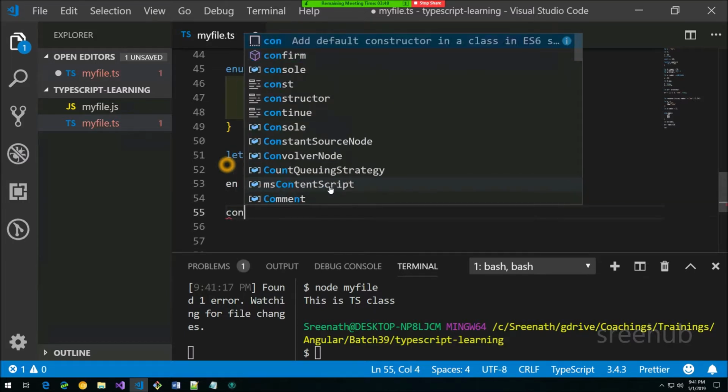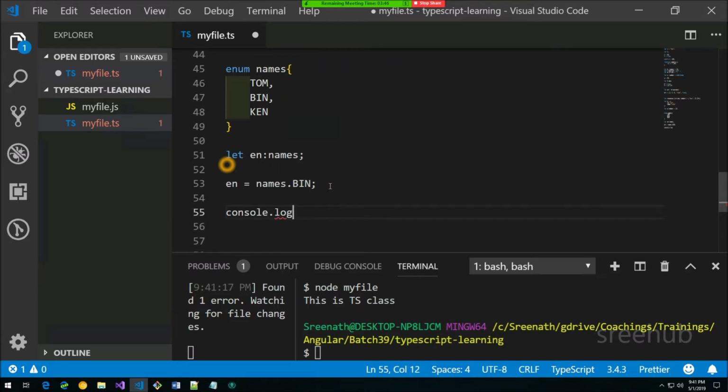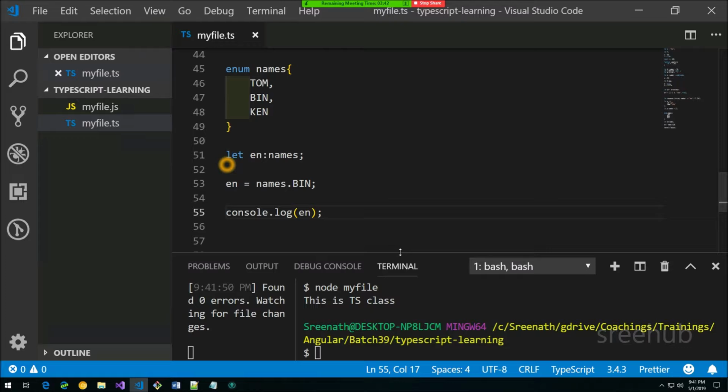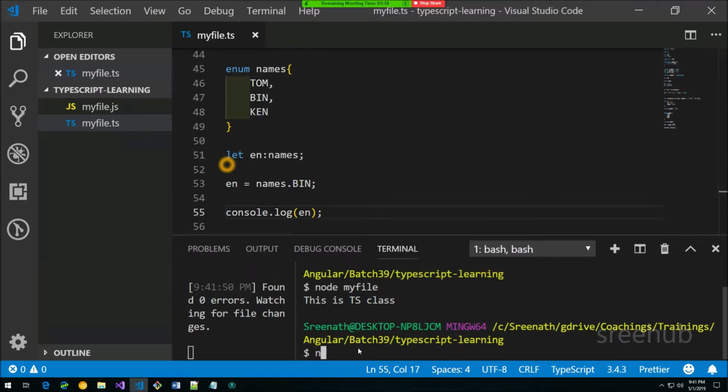Let's say I'm going to print console.log of en, for instance. I'm just running node my file. If you see here, it gives me 1. As I said, it starts with 0, 1, and 2. So my en value is bin, and when I print en, it gives me the value of it.